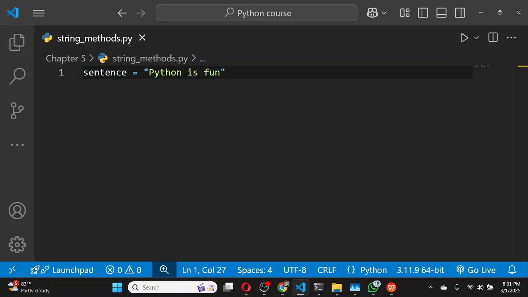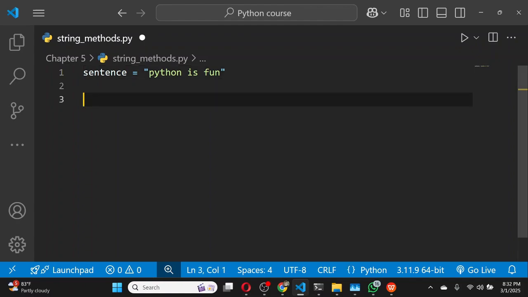Now, the first one that we're going to talk about is upper. We have this string right here, equated to Python is fun. Let me just make this P lowercase. So we have this string and all the characters are lowercase. What if we wanted to convert every single character in this string to an uppercase character? We can make use of the upper method, which is going to take the string and convert all the characters in the string into uppercase letters. Let's see how that is going to work.